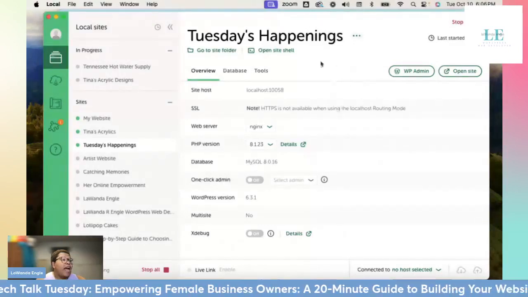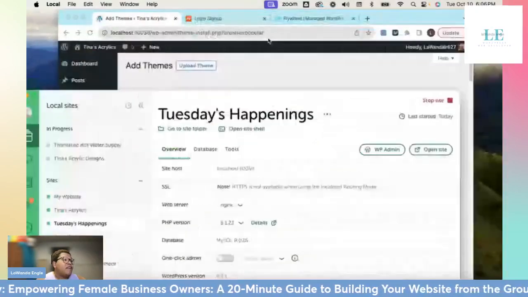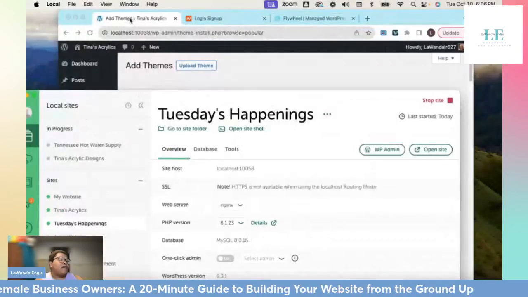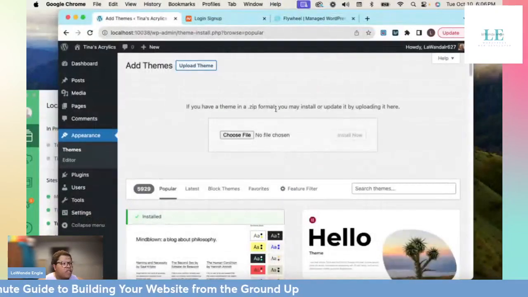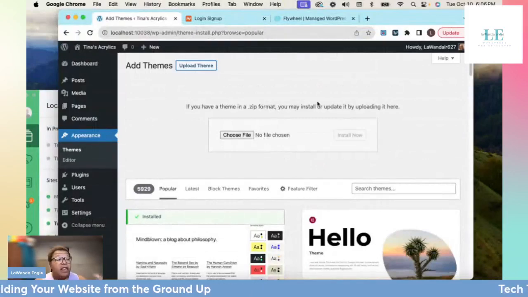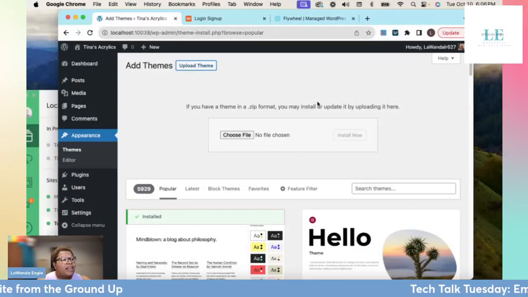And usually it'll have you log in, and then it'll bring you to here. I have this one already up, so I'm going to show you this. Once you log in, you're going to come to that and see that.